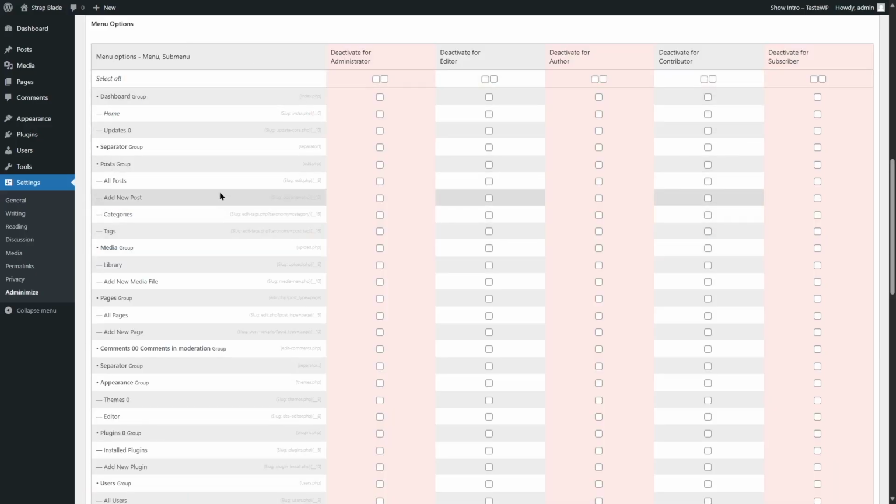Over here, you can see there are different user roles: administrator, editor, author, contributor, and subscriber. Now, if you have a shop website or a multi-vendor website, you might have different user roles such as shopkeeper, shop manager, etc. In that case, those user roles will be added in this table as well.